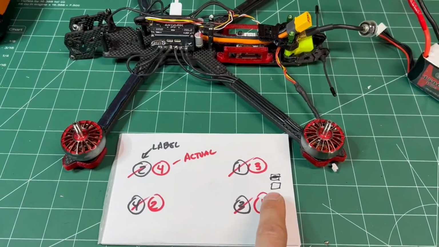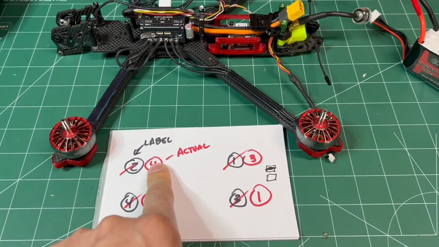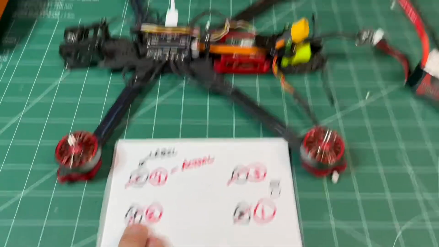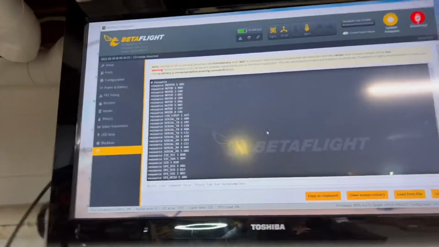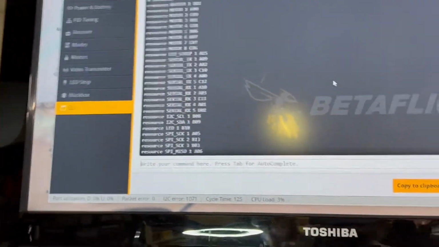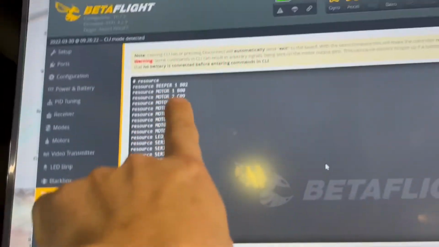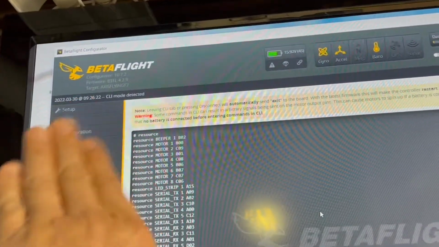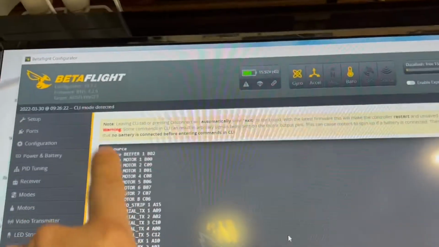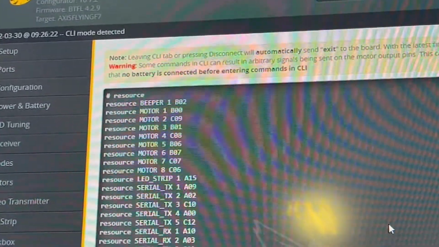Betaflight has these identified as motor 1, 2, 3, and 4, which is incorrect. Obviously, there's misalignment between these. The next step is to go into the CLI, and in this command box, type in resource. You don't need to put the pound sign in. The pound sign, it does it automatically. Type in resource. It comes up with a list, and it tells us which motors are assigned to which pins.